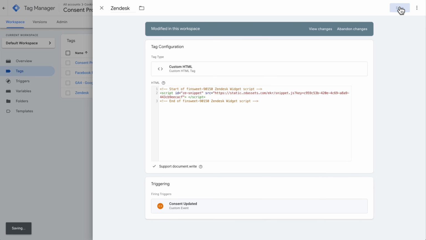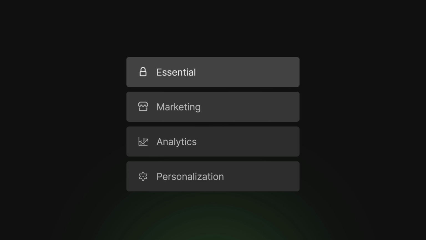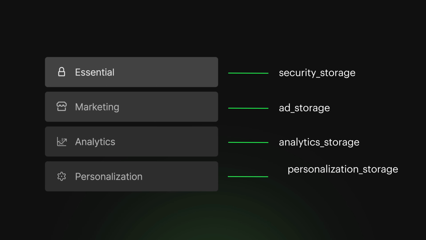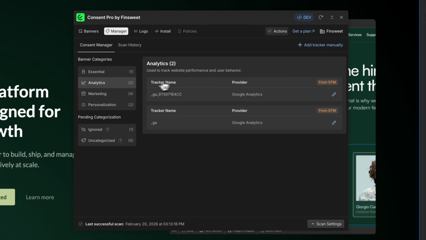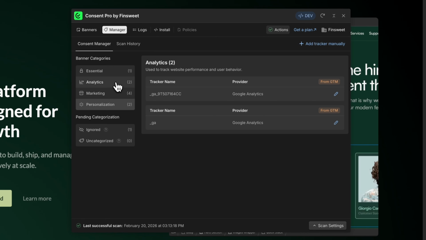To satisfy Google Consent Mode V2, we need to add an additional configuration to each tag. Let's look at a visual showing how Google recommends we match our fields to the consent categories. Essential to security storage, marketing to ad storage, analytics to analytics storage, personalization to personalization storage and functionality storage. Now let's go to the Consent Pro app. Here you can quickly check which category each consent field belongs to.